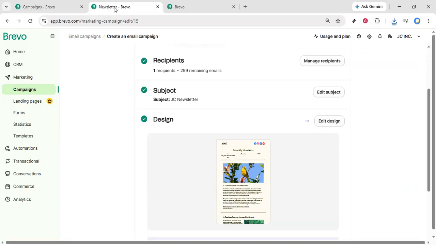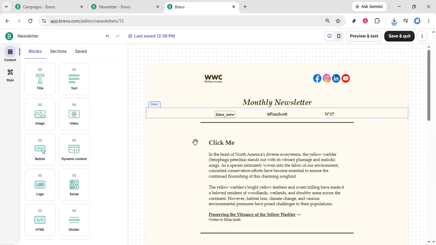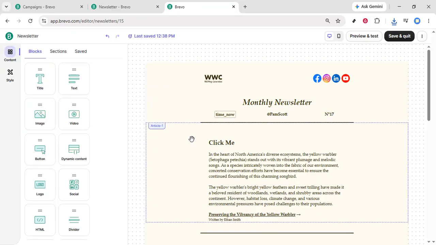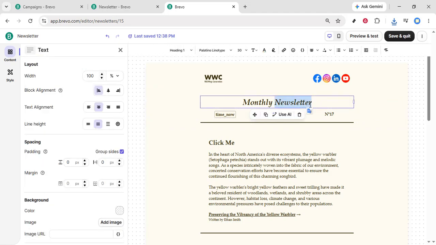Next, you'll be taken to the Design section of your campaign. Here, you'll want to click on Edit Design. This option will bring up the design editor where you can customize various elements of your campaign. If you're not familiar with the design interface, take a moment to familiarize yourself with the layout. It's quite intuitive and user-friendly.